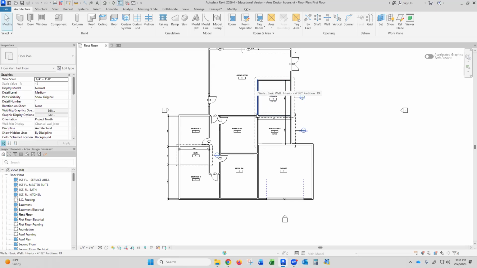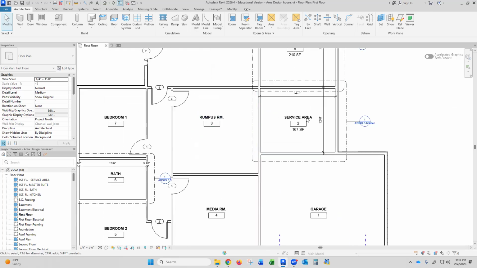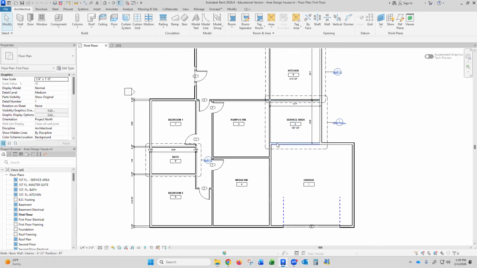So to me, the flow worked better on my thoughts of what I would do for a kitchen to put the doors on the left-hand side of that wall. You can put the garage doors again wherever you want. There should not be any doors between the service area and the rumpus room. So there's just one door here and one door here.